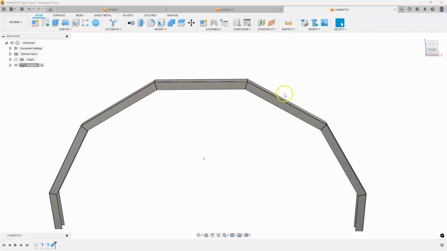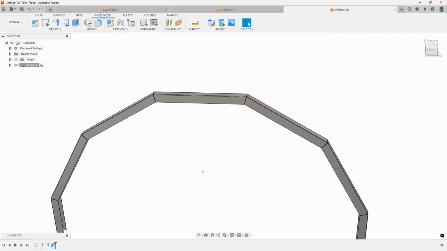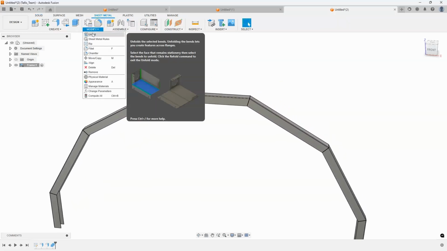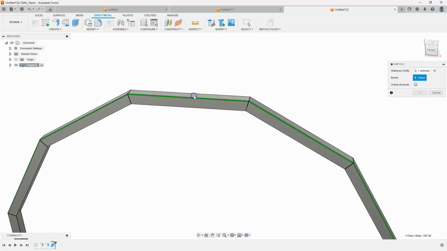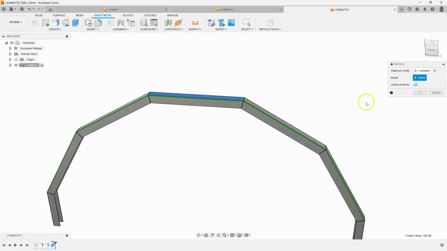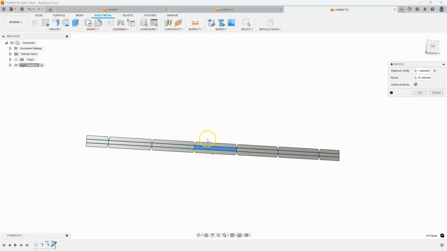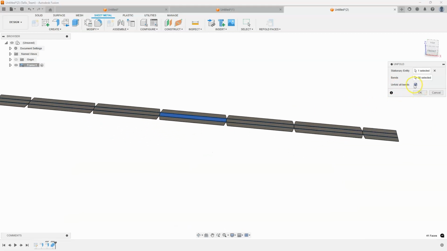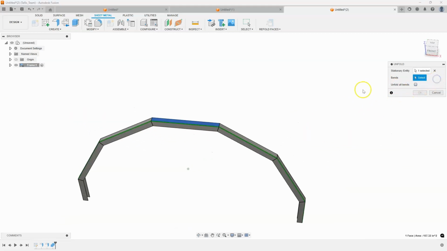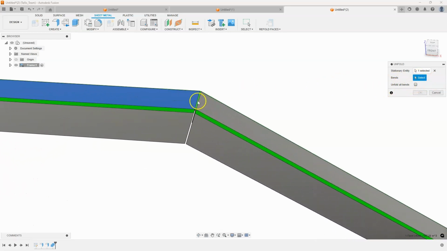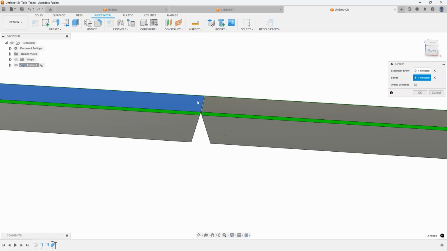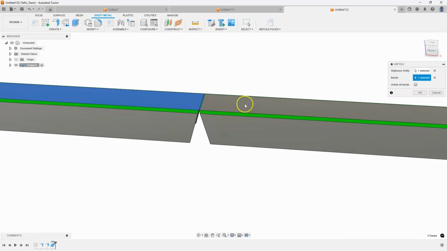And now I want to lay this out flat. So in the sheet metal tab, I can come in here and say unfold. Now, I'm going to select this as my stationary entity. And you can see bends, and then it says unfold all bends. If I say unfold all bends, I get this result. Okay? And that's not what I want. So I'll turn that off, and all I want is to unfold, for example, that bend there, and you can see how it unfolds that bend.